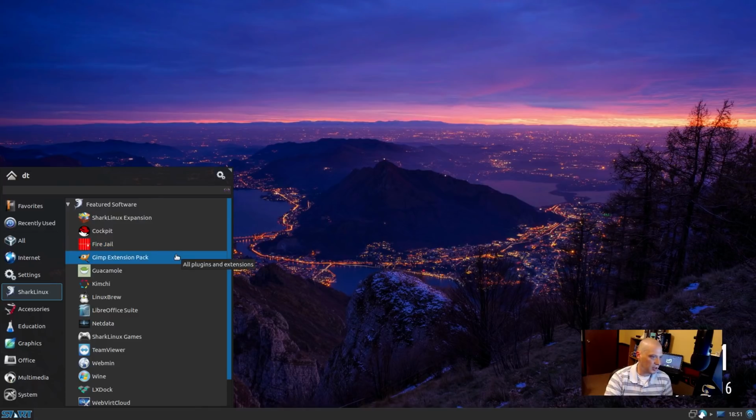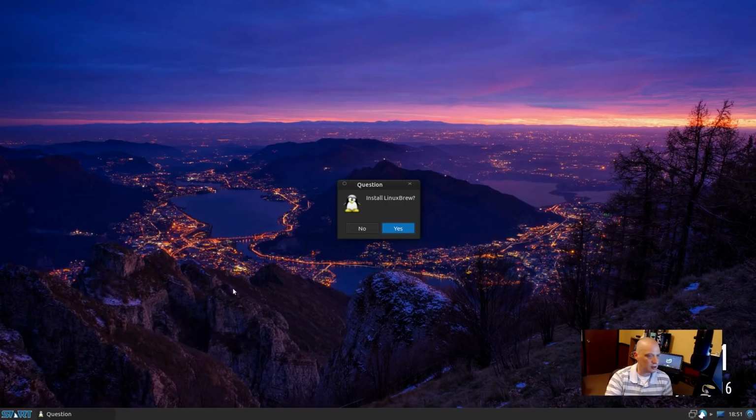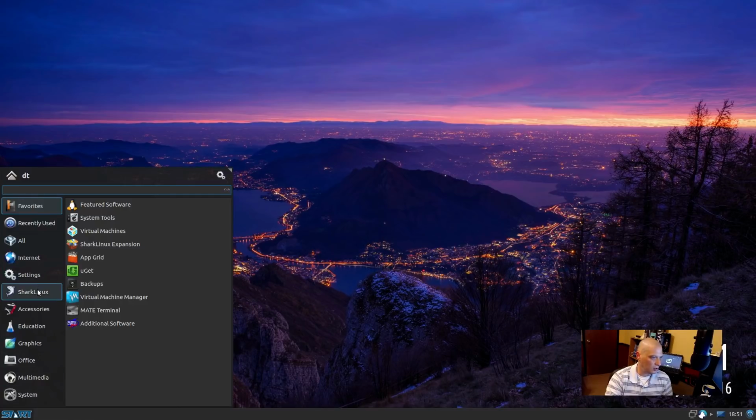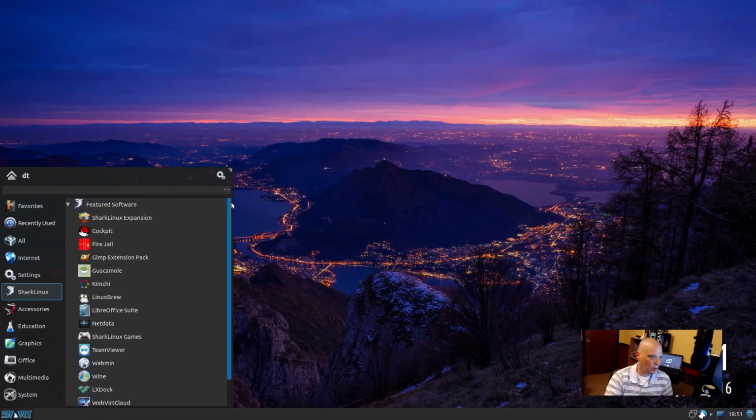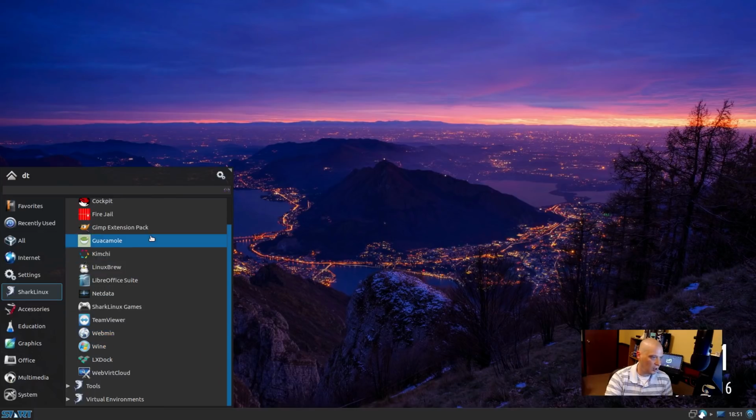We have GIMP extension pack. So this is all your plugins and extensions for GIMP. Very cool. So this helps you get all that stuff installed if you need it. Guacamole, what is Guacamole? HTML5 reverse proxy. We have Kimchi, a KVM front end, of course, virtualization stuff. Linux Brew, Homebrew on Linux. That is interesting. Do we want to install it? No. Okay, so all these packages under Shark Linux here are stuff that we could install. It's not installed, but we can install it. Some of the ones that jump out at me, TeamViewer, for example. It's not free and open source, but for remote desktop, very good program.